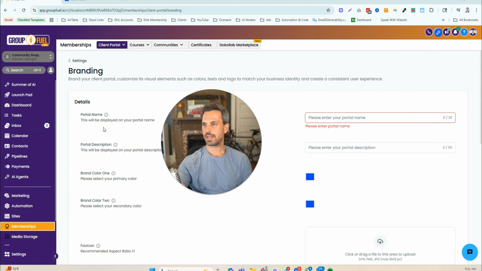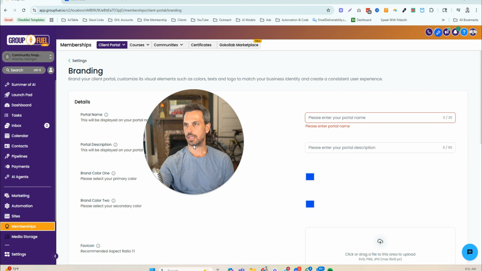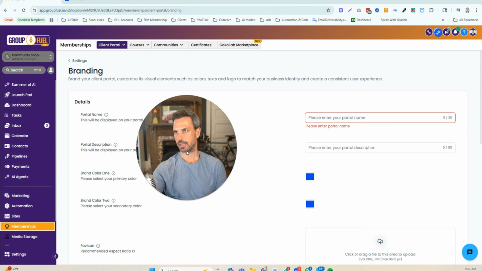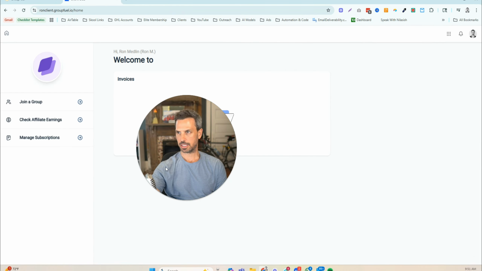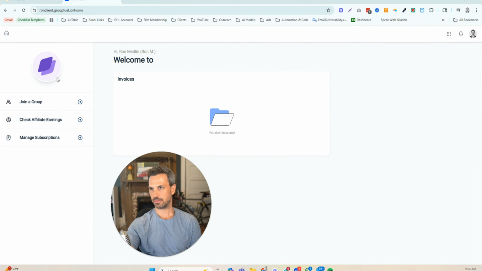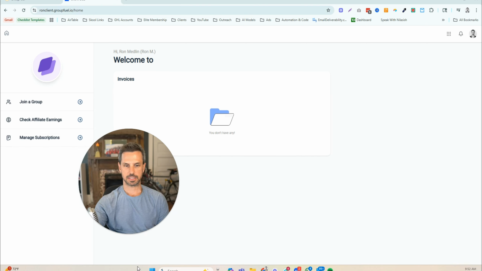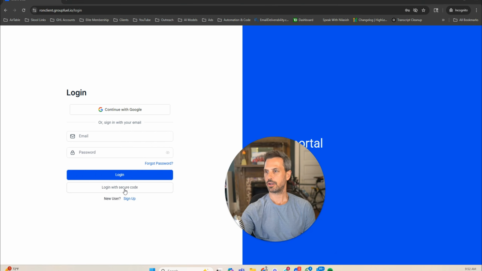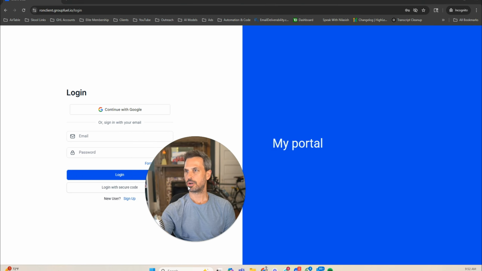All right, so before we start messing around with these branding details, let's actually look at what everything associated with the client portal looks like before we start tweaking it. So currently this is the client portal. You can see we've got this little logo here. We've got the welcome to. It's pretty bland. There's nothing really going on here. And then this is the actual login page. We've got the blue over here. We've got the blue buttons. So pretty basic.